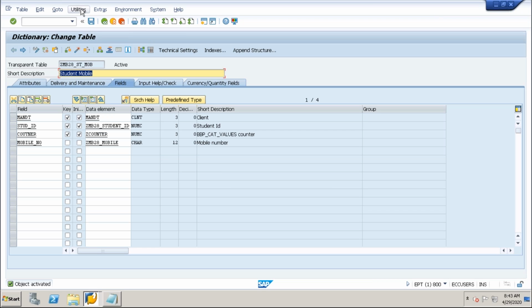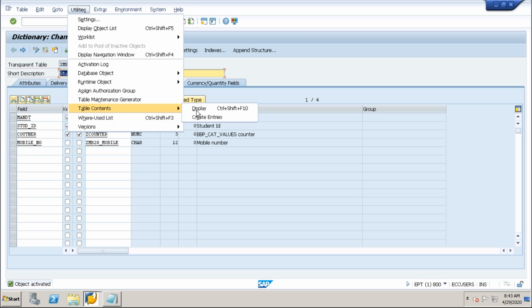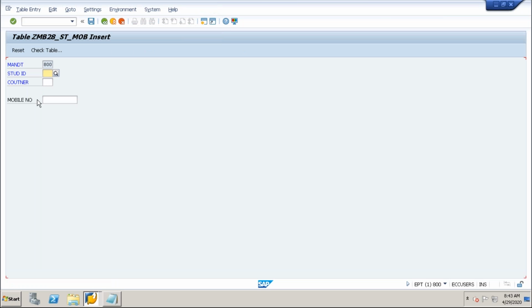Okay, now if you come over here, table content and create entries, and now if you try to give the student number maybe 6, new student number, okay, and the counter maybe 2, it will not allow you to enter, because the 6 number student is not there in the main table. You can see here the entry 6 does not exist in the main table check entry.